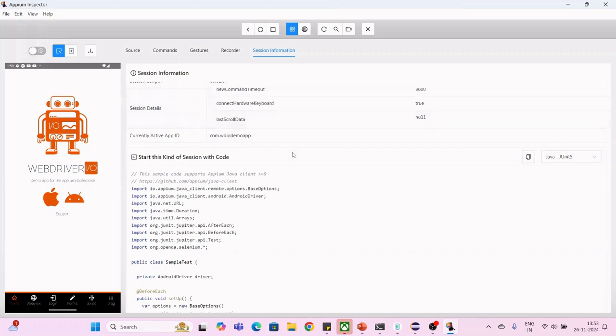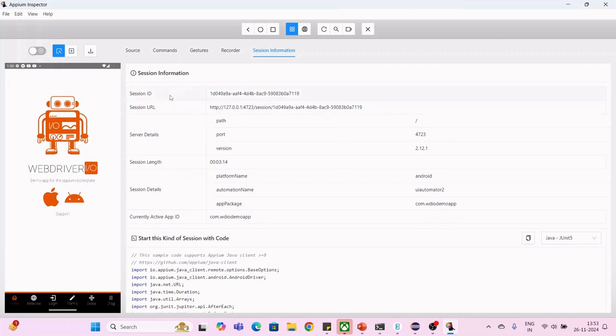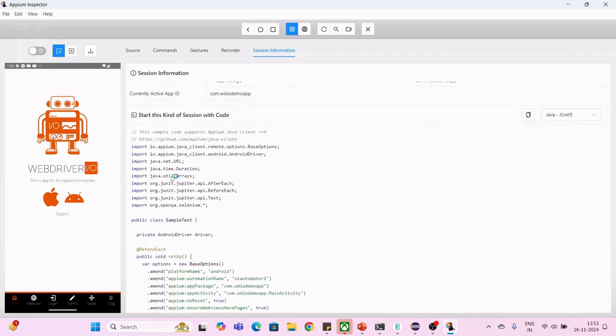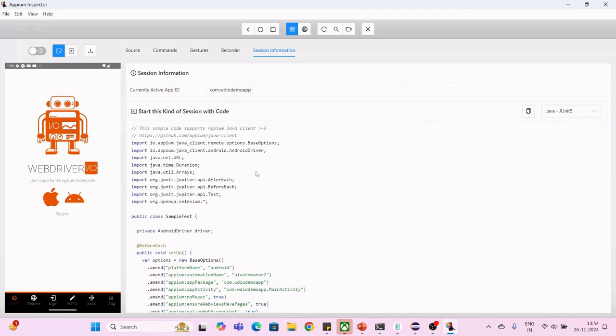Okay, and the next field is currently active app ID. Okay, and this is the currently active app ID. So it has provided the package name of this web.io app. Okay, so this is the information provided under the session information table. Okay, and the second one, this part is known as a session boilerplate. This is known as a session boilerplate.